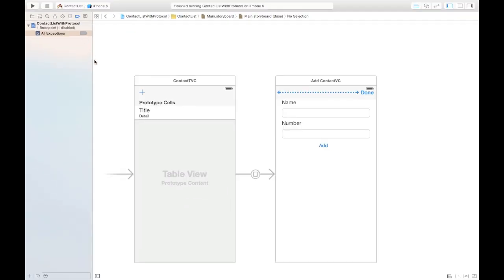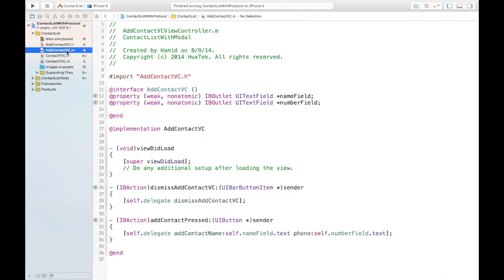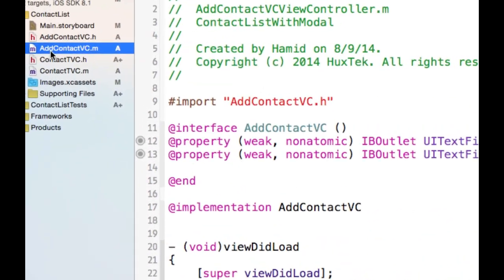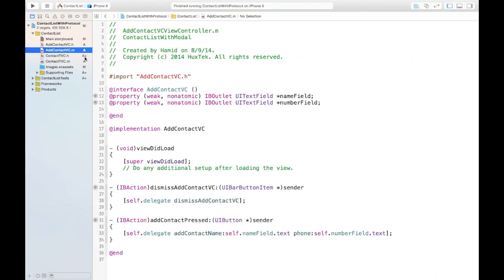And if I want to have a custom breakpoint, I go to the file that I want to add it in. For example, for me, I want to add a breakpoint in the add contact vc.m file, and I want to add a breakpoint when they press the add button.